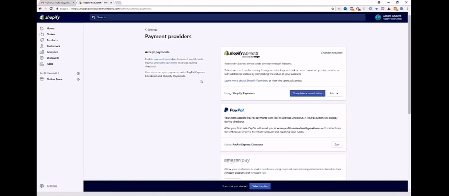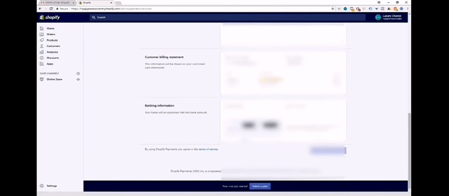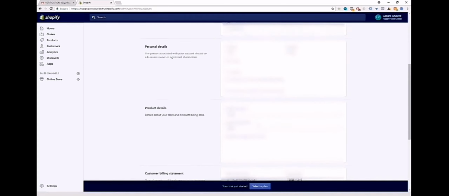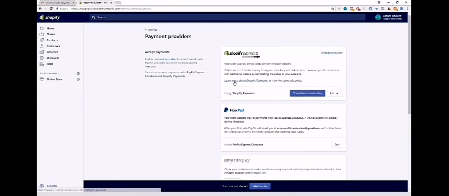And here under payment providers, we're going to want to complete the account setup for Shopify payments. Now this is a very simple process. You just click complete here. It's going to ask you some details about your business, etc. And you will go down here and fill out all your information, your banking info so you can get paid, and what people will be seeing on their statement when they buy something from you, all that good stuff. And yeah, this stuff you will fill out yourself. We won't be doing that here, but it will be very easy for you to do.